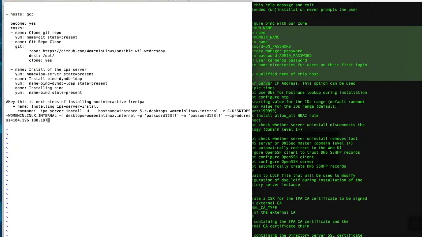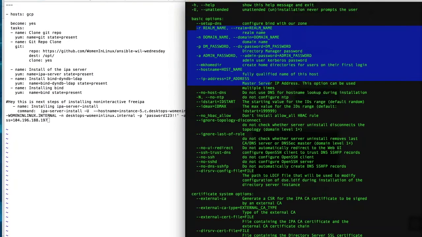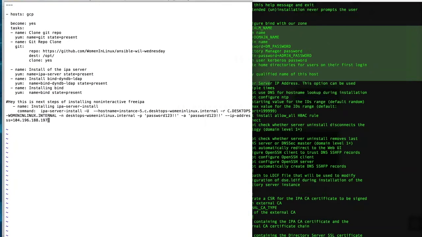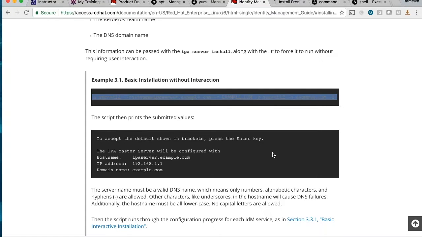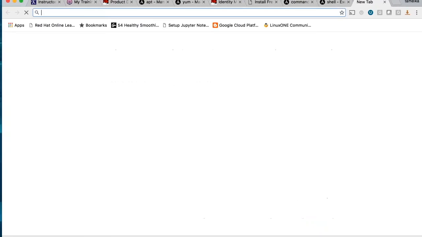104.196.188.197. All right. Let's see if this works. And what I want to do is one other thing. I want to limit the host that this runs on. This is a new parameter.